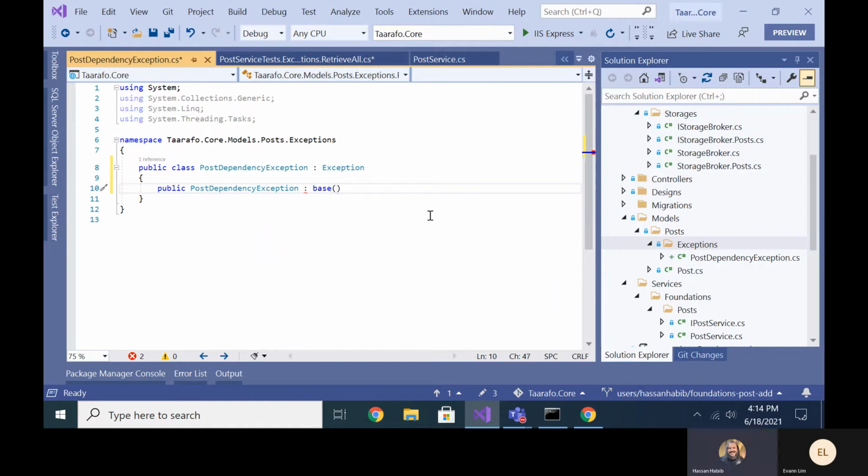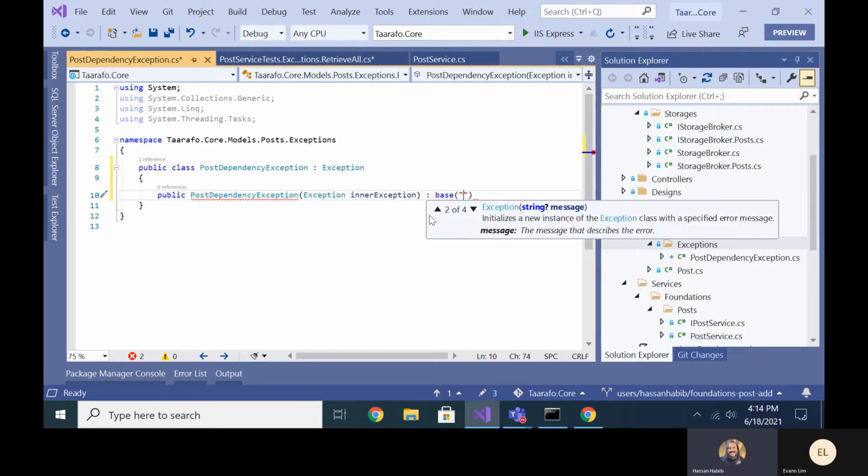So you're building a constructor. A constructor will need to take an input parameter, which would be the inner exception that we just received. Let's do it. Inner exception. And that inner exception will go in at whatever dependency error we receive. But in our base class, which is the main exception, we're going to communicate a message that says, post dependency error occurred, contact support.